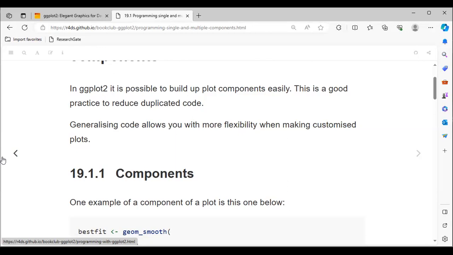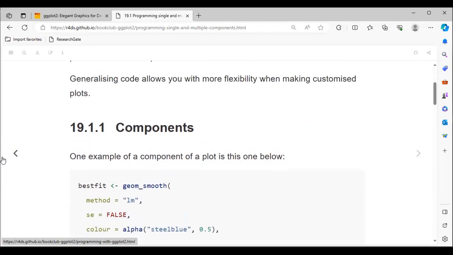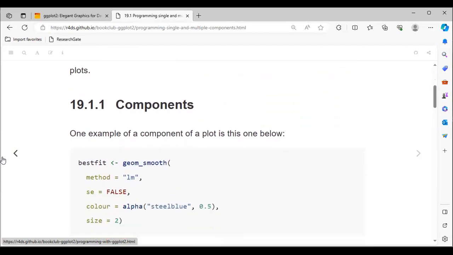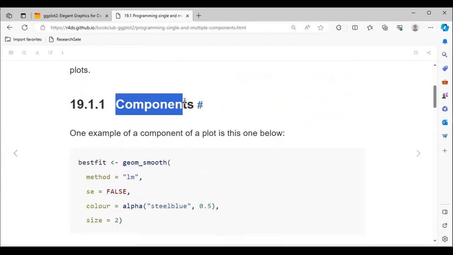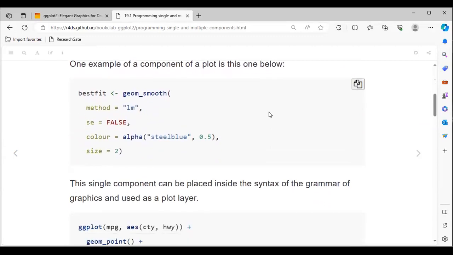We are also going to see how we can generalize code, which allows us to be more flexible when making customized plots. So the first component we are going to look at is how to create a layer, which is geom_smooth. We are going to create a single layer.